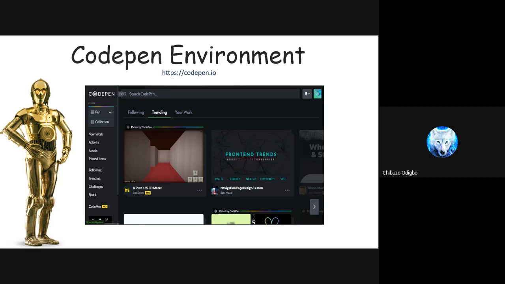So CodePen is another resource like Replit. They basically do the same thing, but they have a different sort of interface. So follow the same process. I will share my screen again and walk us through the entire process.